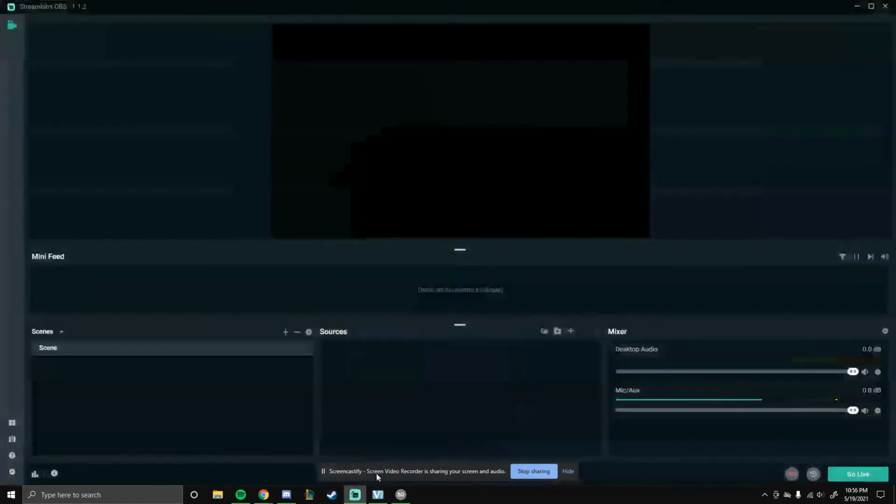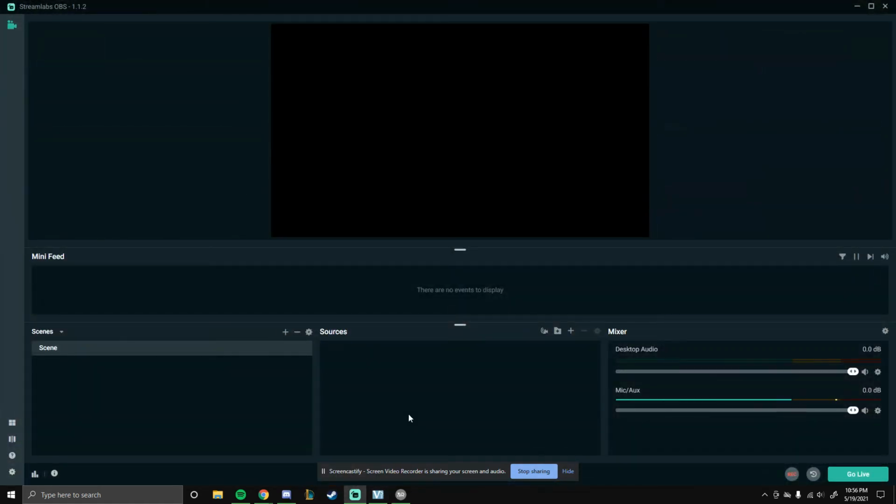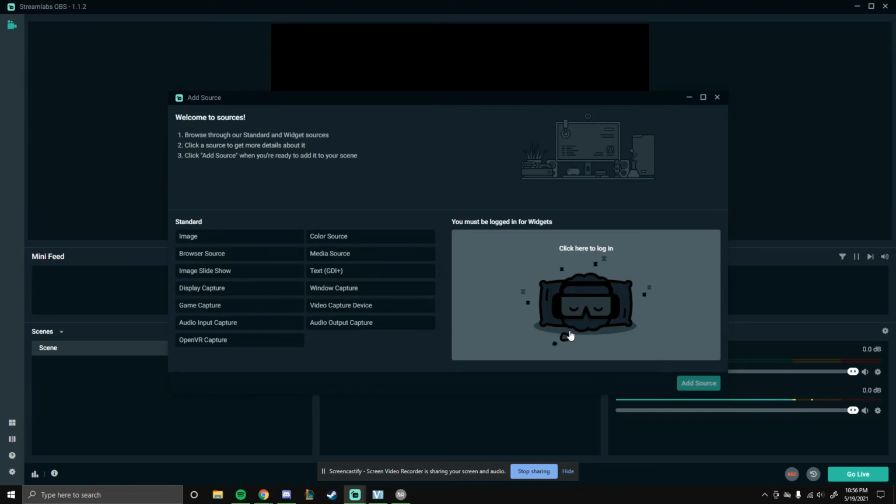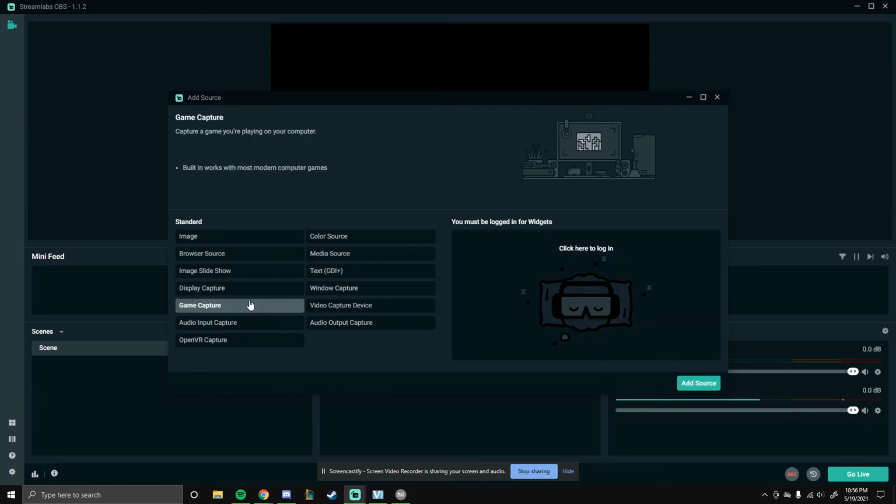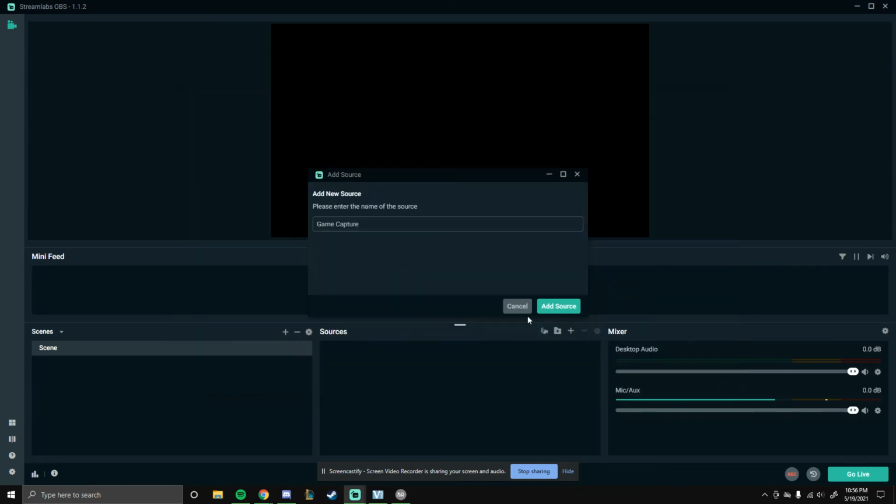Now we're going to come over to Streamlabs OBS. This is the software that you are going to be using in order to stream your model onto different sort of platforms. So as you can see right now, I have no sources. What I'm going to do is I'm going to come over and click on the plus button, and I'm going to go to game capture. I'm going to click add source.